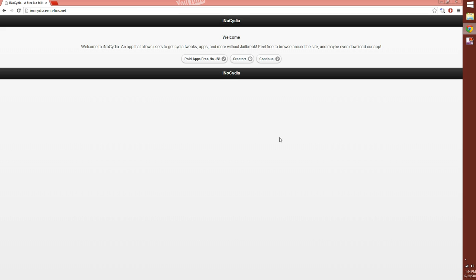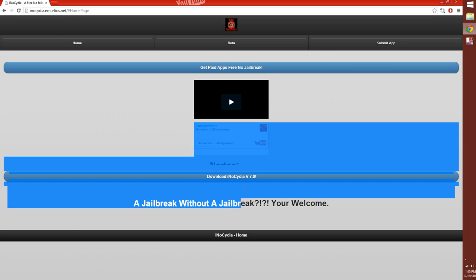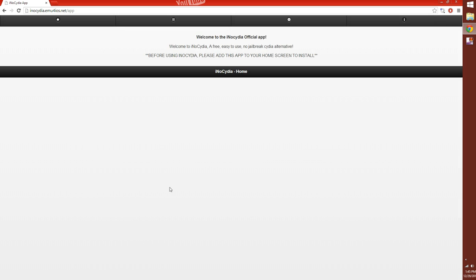I'm finally proud to announce that iNoCydia version 7.0 is finally released. So if you just head over to the website, I will just leave it in the description, just the iNoCydia website, obviously, and click on continue, and click on download iNoCydia version 7.0. And that should bring you to iNoCydia version 7.0.